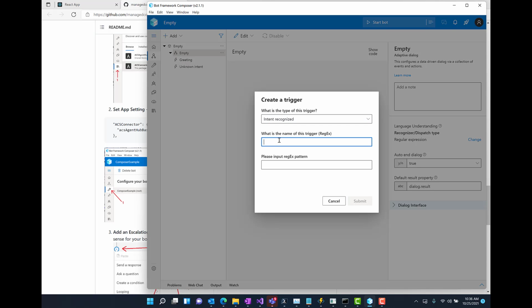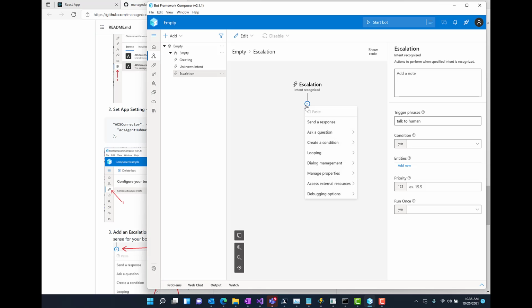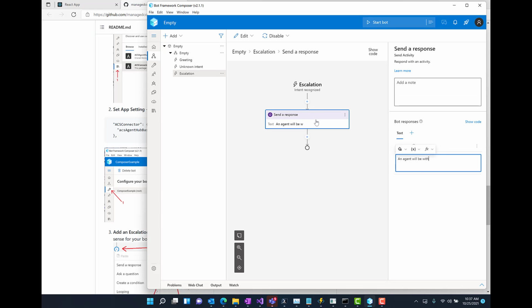I'll name this trigger Escalation, and I'll use this trigger phrase, talk to human. At this point, you can design any escalation experience you want. I'll take a simple approach and just send a response to the user to let them know that an agent will be with them shortly. Later, I can come back and extend the dialogue and ask for the user's name and reason for escalation and pass that along to the Agent Hub, but for now, we'll just keep it simple.